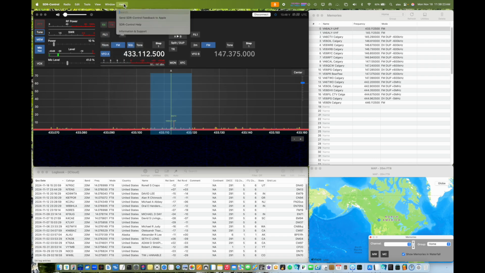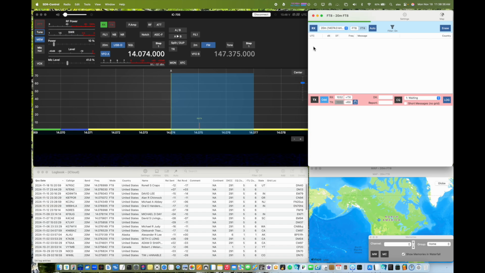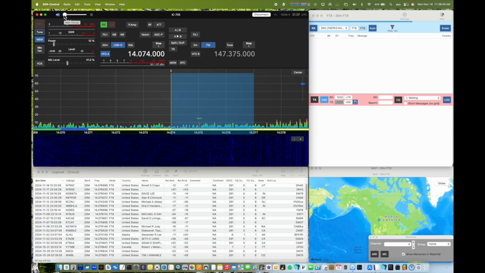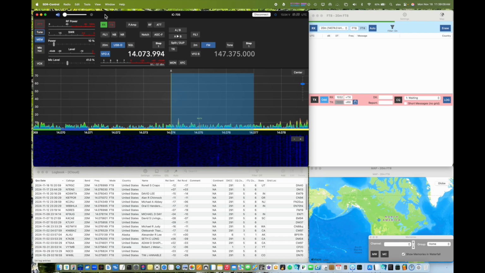Your windows, the usual help. And of course, if I hit this, let's see, I'm not sure if I have. And then on the right antenna. I can turn down the volume so you can operate quietly and not disturb anyone else. There you go.